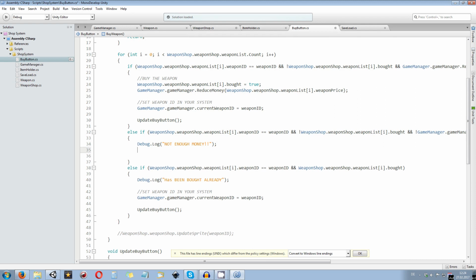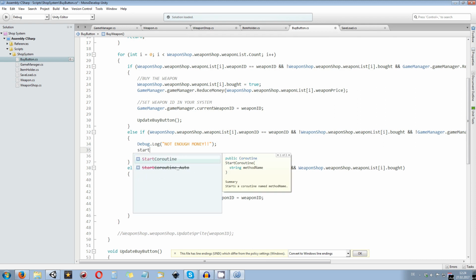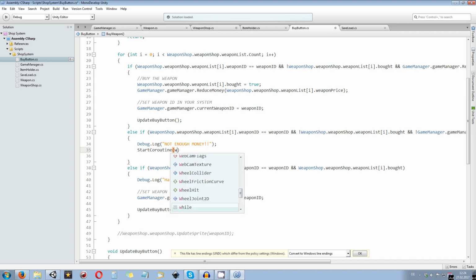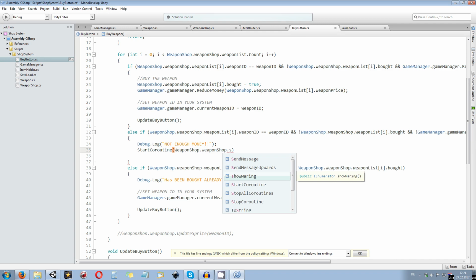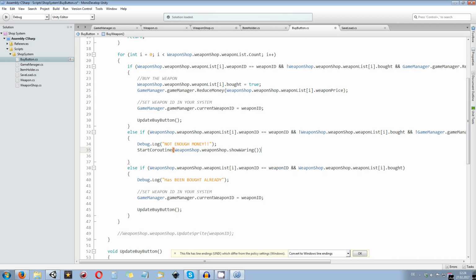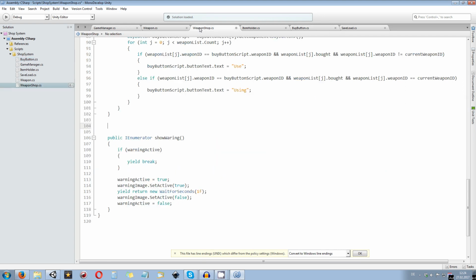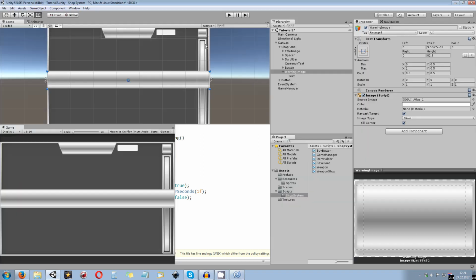What we need to do is we want to start a coroutine, and the coroutine is basically sitting in the weapon shop. So weapon shop dot, and now we have show warning and we want to start this one. If this is not working, we're gonna have to create an extra function directly in here, which is doing nothing else than just starting the coroutine directly in the weapon shop. But let's test this one out at first.